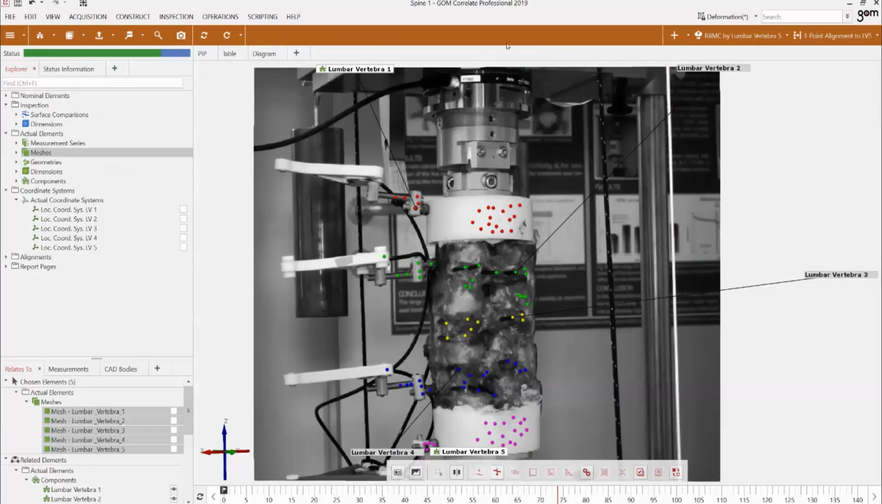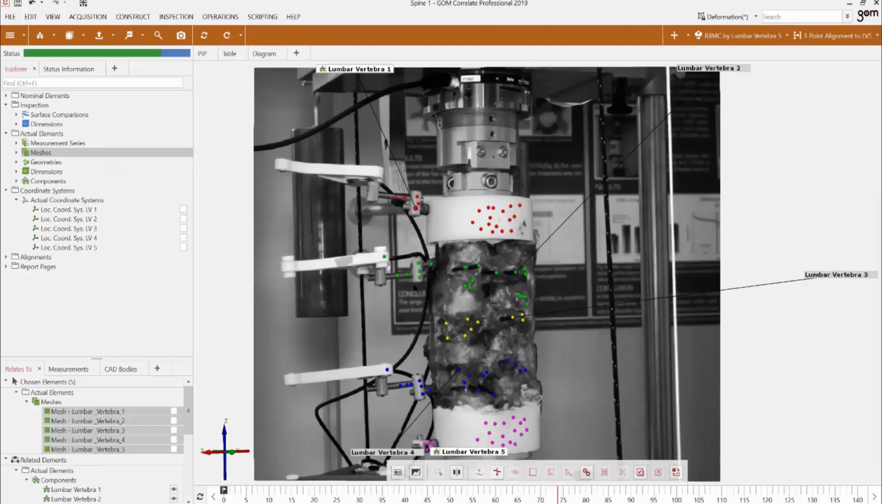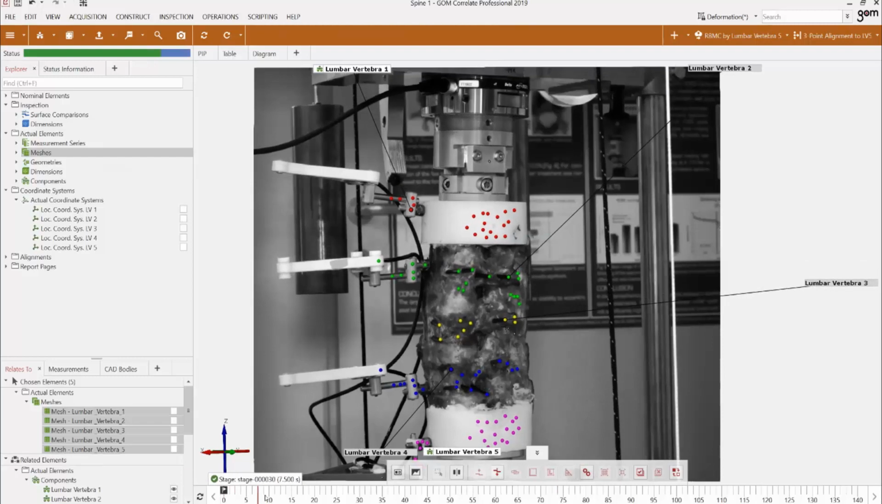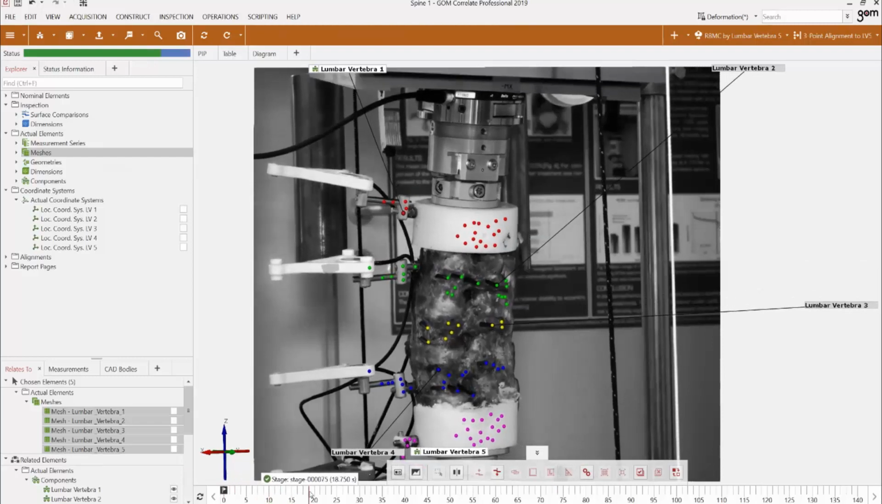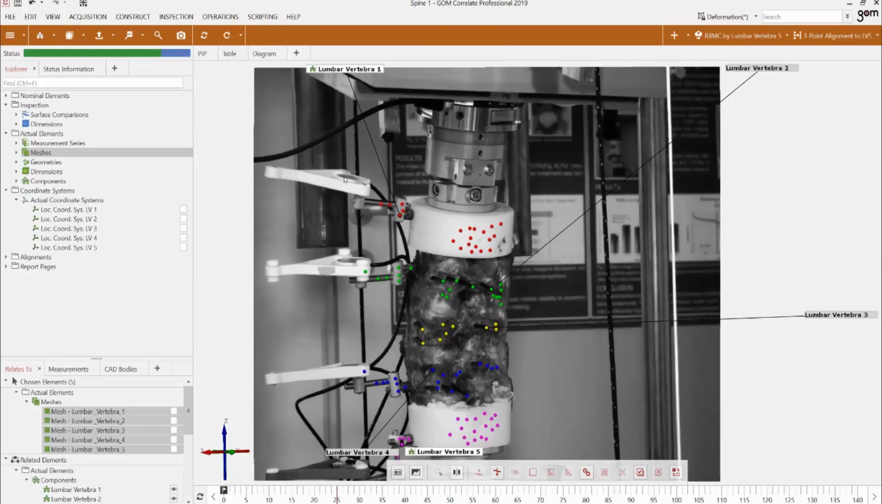And so this is what the GOM Correlate Professional software looks like to the user. You can see here the main window is going to be the image view of our measurement. I can go ahead and switch back and forth between the left and the right cameras if I need to. And the images are all going to be organized in our timeline here at the bottom. And so as I click through and scroll, you can see that we're tracking each of these point components at the different vertebrae.